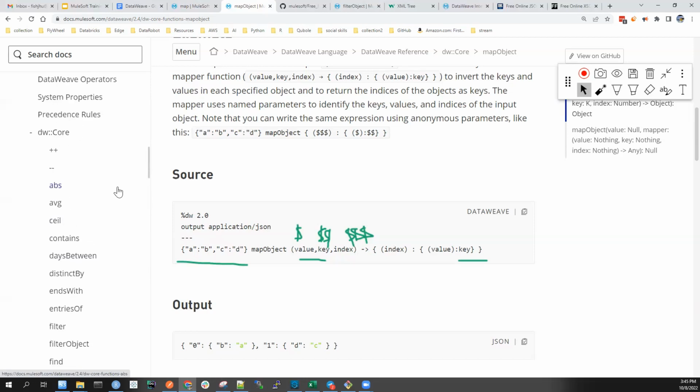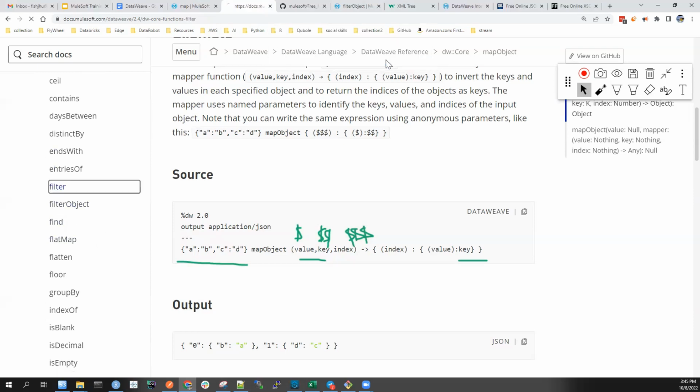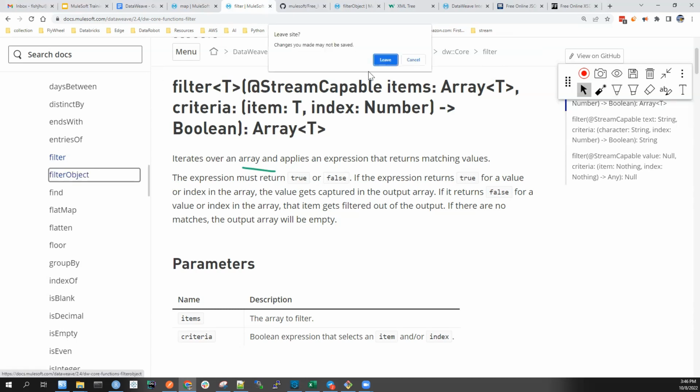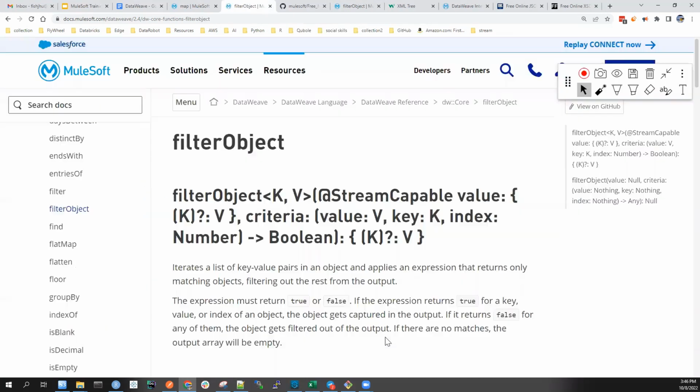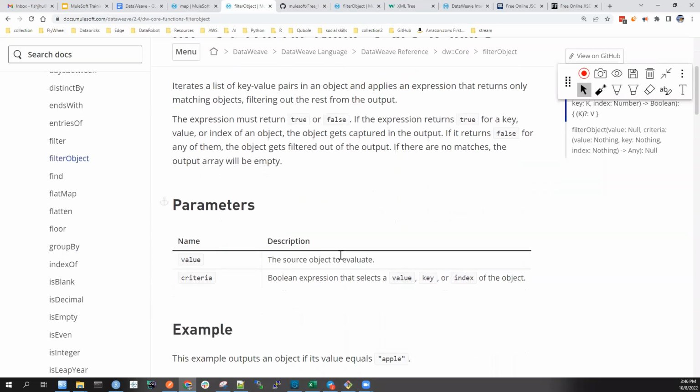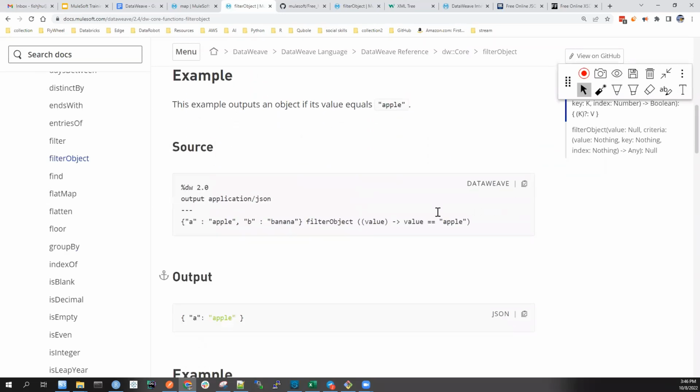So filter is here. Filter is this one. As you can see, it says it iterates over an array, applies an expression that returns matching value. So this is array to array, whereas filter object is here. It just filters an object. This is the counterpart of the map object for map. So we have examples here.